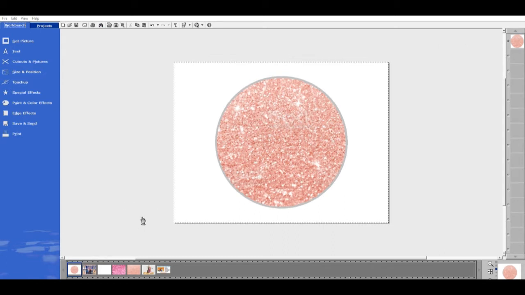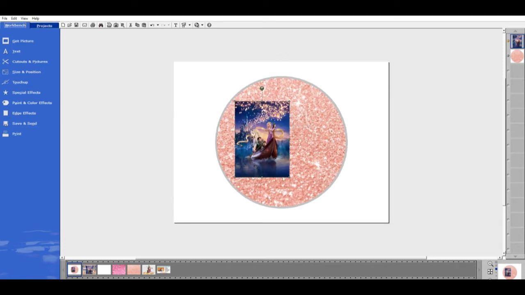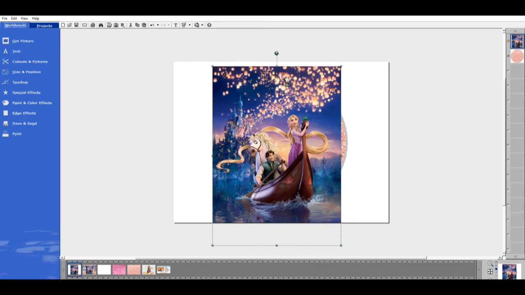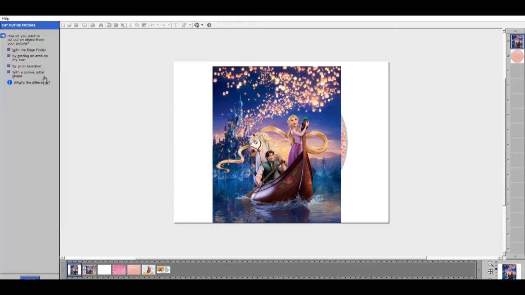So I'm going to drag up just that picture from the small layers panel in that submenu. And I just want to get this area right here. So I'm going to go to cutout and picture once again. I'm going to choose this time cutout of picture, which is the first choice on the first row. And then I'm going to choose with the cookie cutter shape.